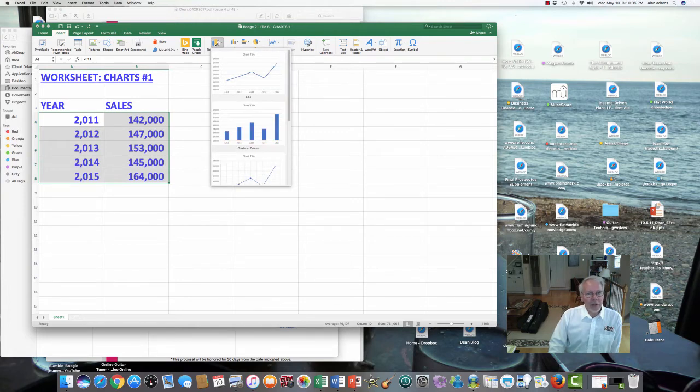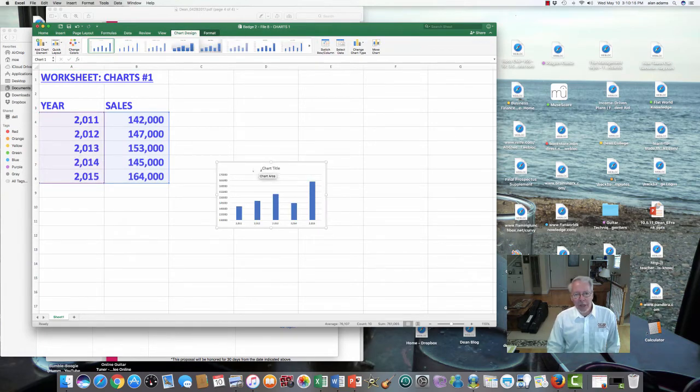Okay, there's a line chart. Right under that is a bar chart. I kind of like that one. I'm going to use that one. So I'm going to click on clustered column. Left click on it. Now look at that. The object appears right here in the middle of my Excel spreadsheet. It is an embedded object, just like a table. Okay? All right, very good.